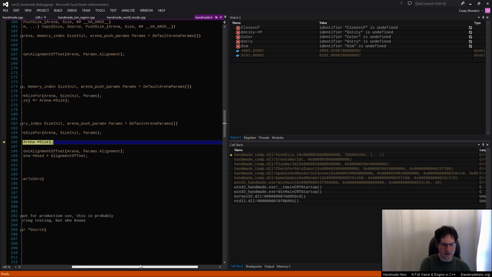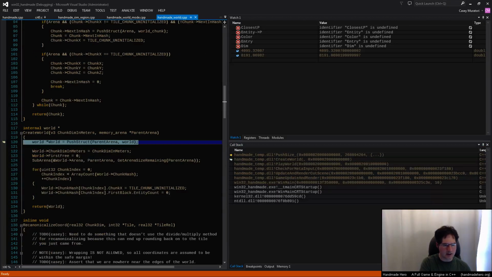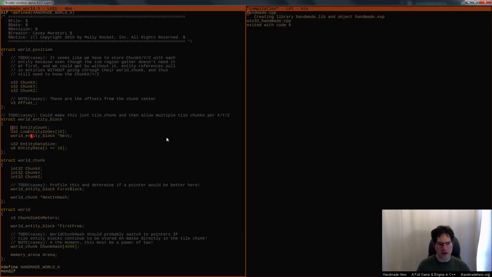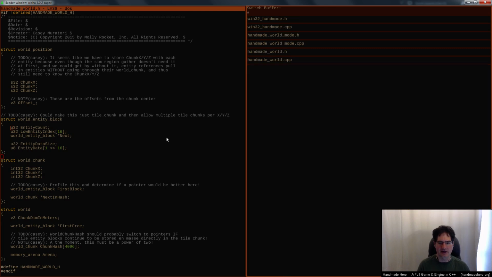Let's see. Default arena param size init. Who is allocating this? The world struct. Why am I out of space for my world struct? Is that just because there were chunks? And you can see exactly why I put that in there, right? It was to find specifically that thing.